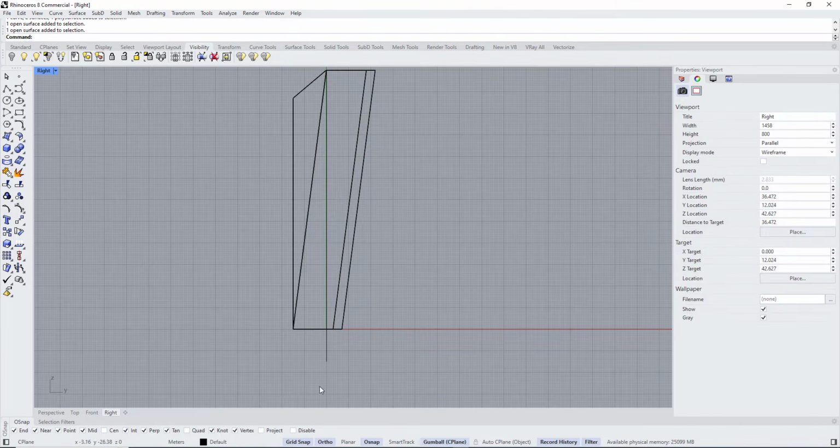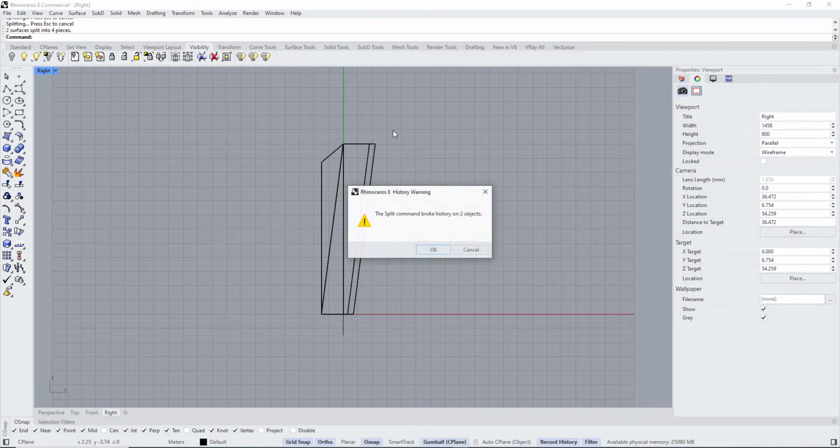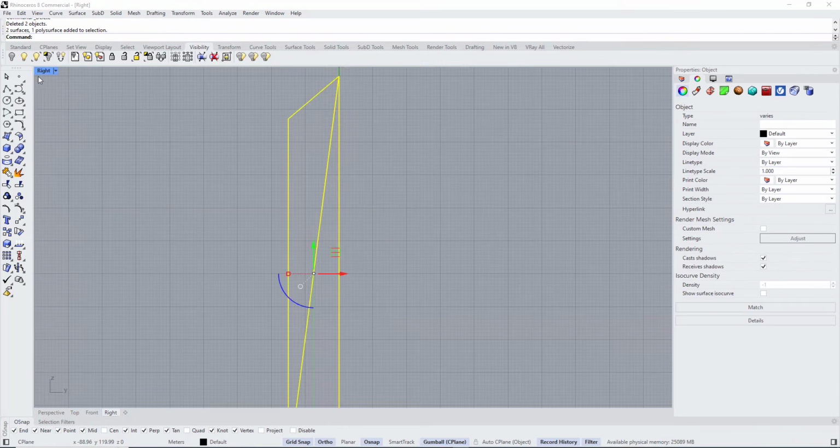Now I want to split these two faces using this curve. So I will type split. You can type split, or you can use it from here. This is split as this trim. So choose split, select object to split. I want to split this surface and this one. Then select this curve. There's a notification that the split command broke the history. We don't need history. We're not going to use the history in this tower. So okay, no problem. And delete.